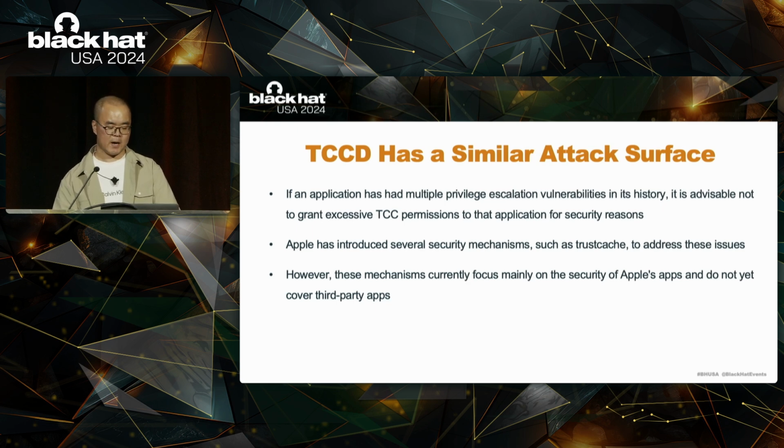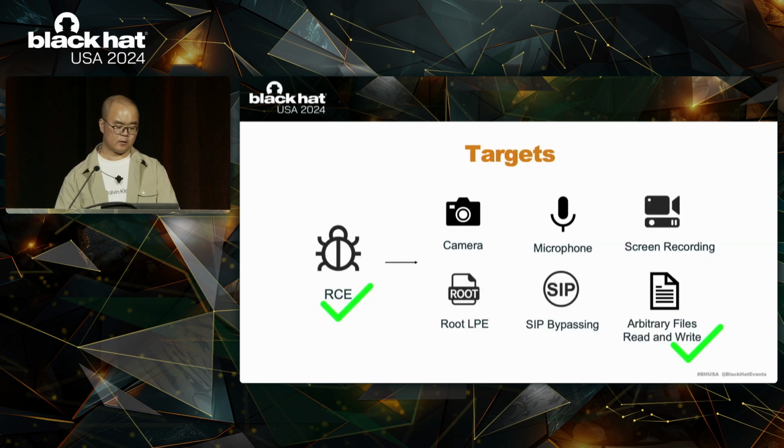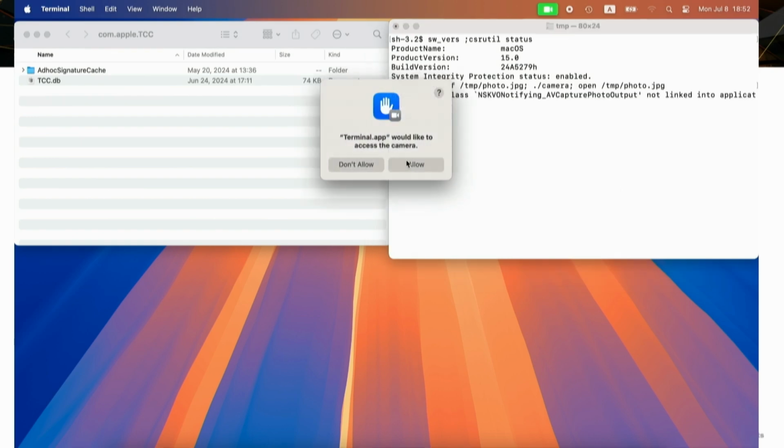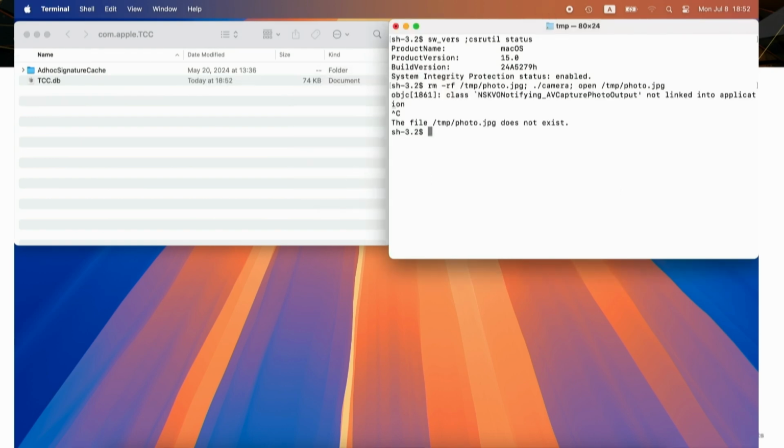yet cover third-party apps. Now, I have achieved RCE, and I can read-write arbitrary files, so I should talk about the root LPE, general TCC bypass, SIP bypass. Here is a demo of general TCC bypass on the latest macOS 15.0.